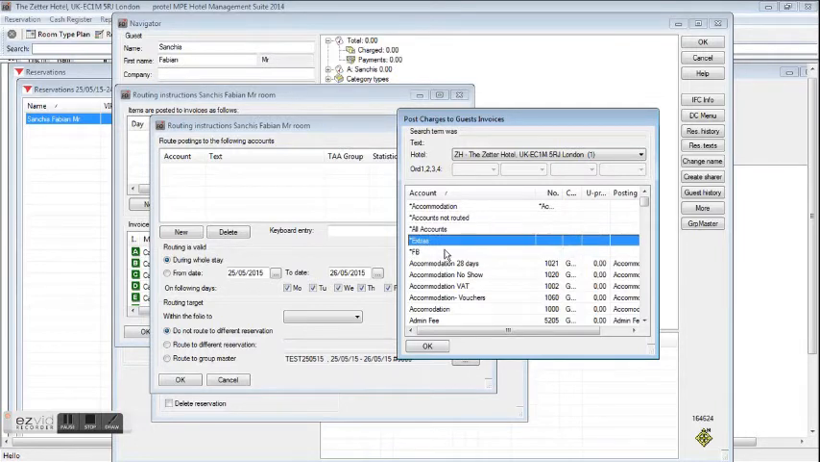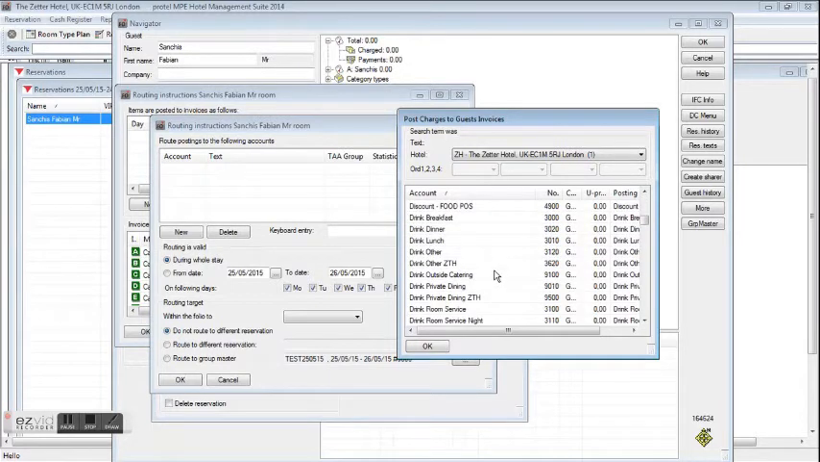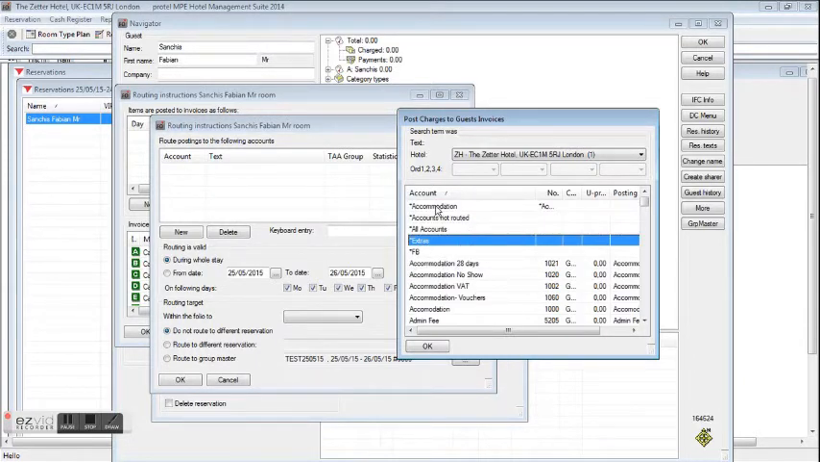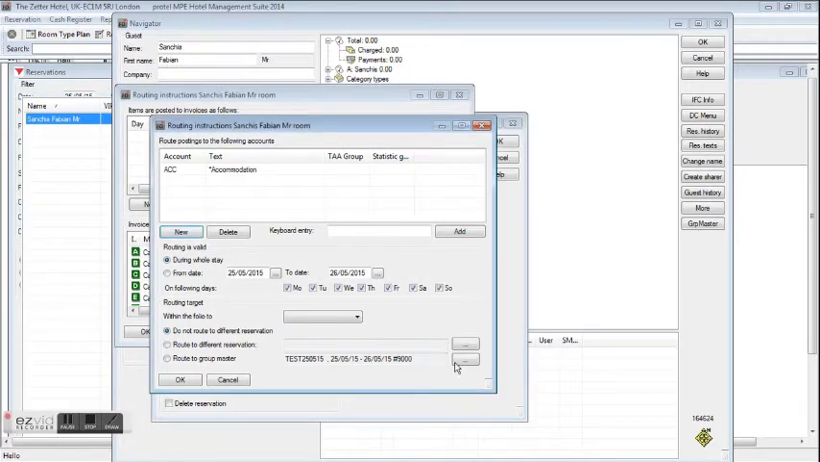If I wanted to set up a certain amount of routines, I can also just route particular transaction accounts, for example the baby cot, or the cancellation charge, or the charity donation, or whatever other TAA we have available. In this case, let's say I want to route the accommodation, and here is where I can select when the routing is valid for. It defaults to during the whole stay. If, for example, the company was paying for different nights, we can select the dates we want to route somewhere else. If it's during the whole stay, it will default to that.